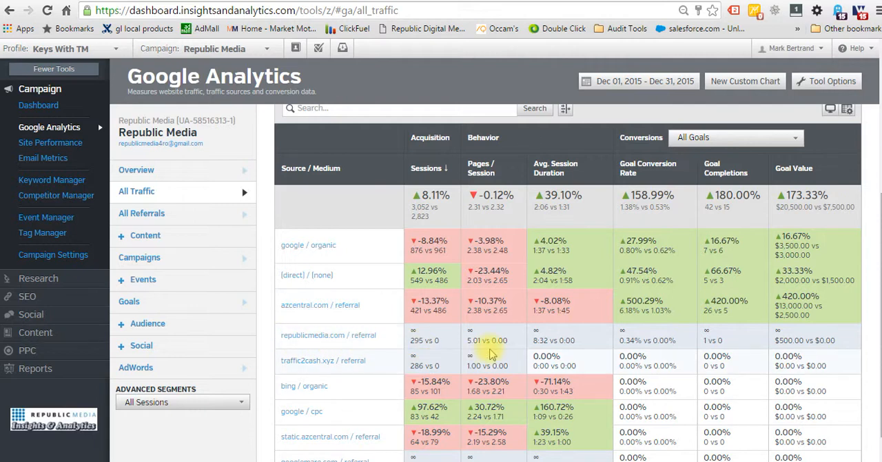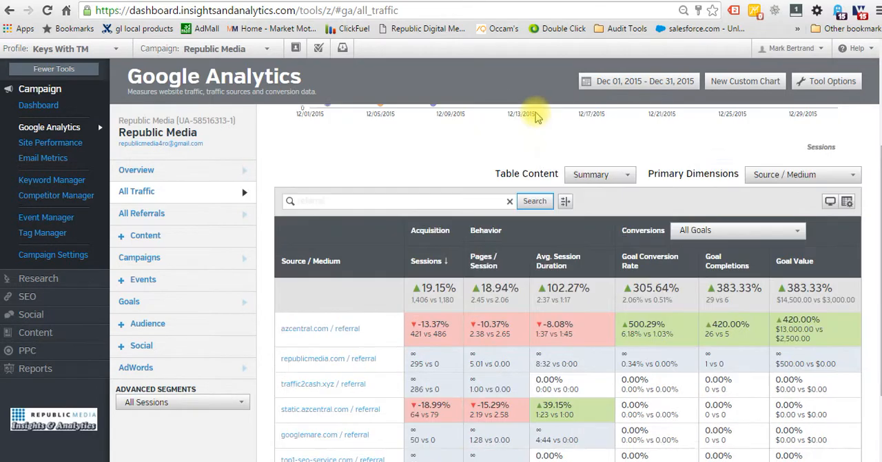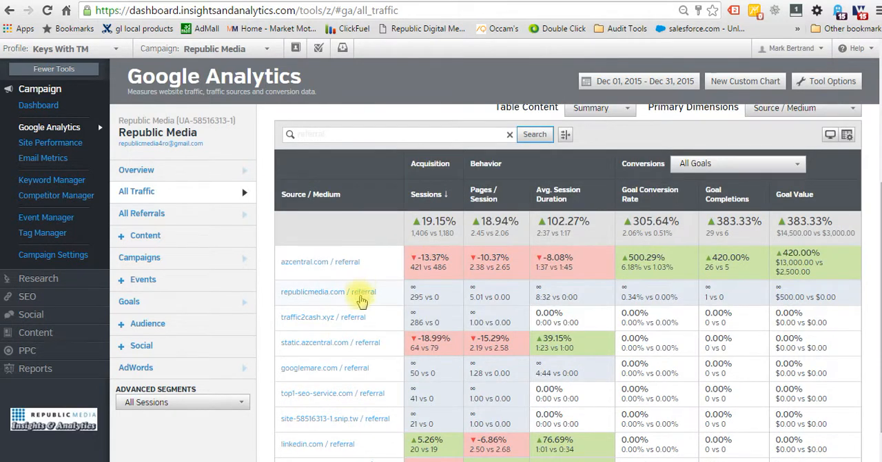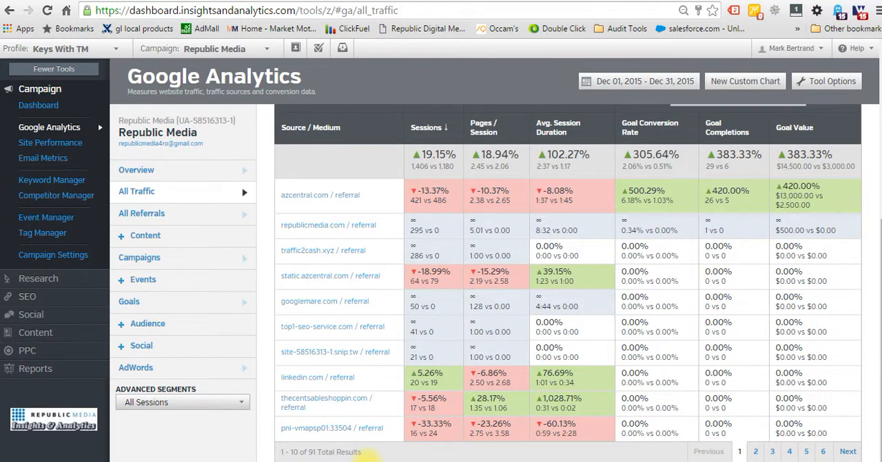Now, let's say that I just want to look at referral medium. All sources, but I just want the referral medium. So I can go to my search, type in the word referral, and hit the search. What that's going to do for my table is that it's still going to be sorted by source medium, but it's only going to show me referral mediums.